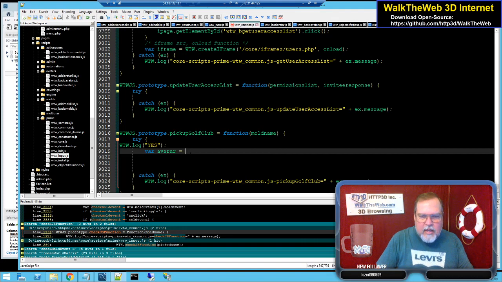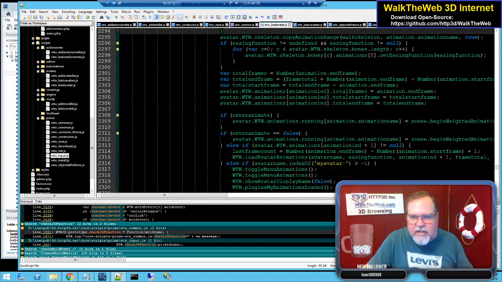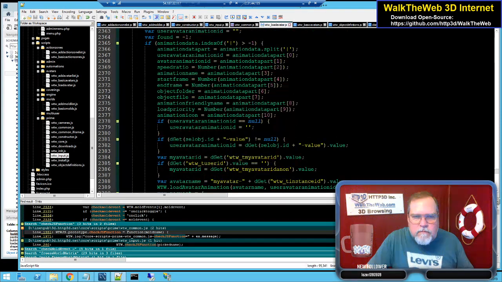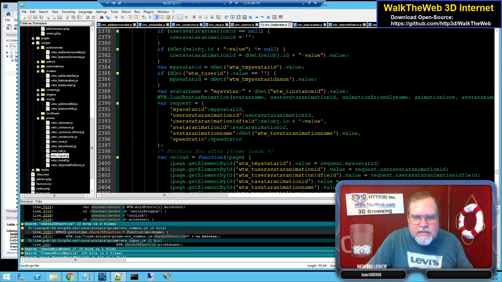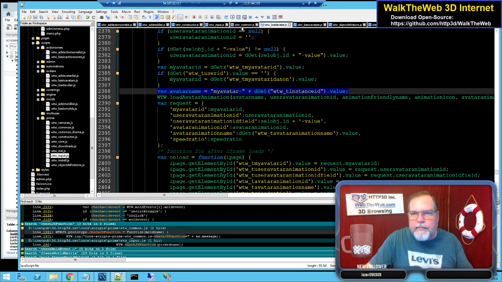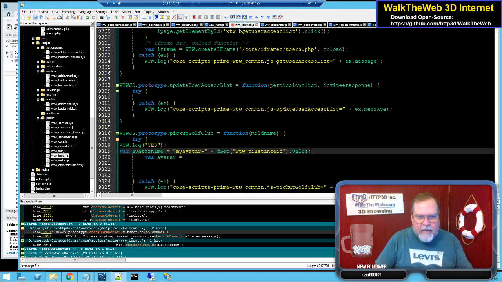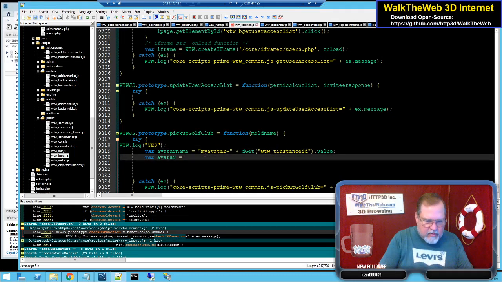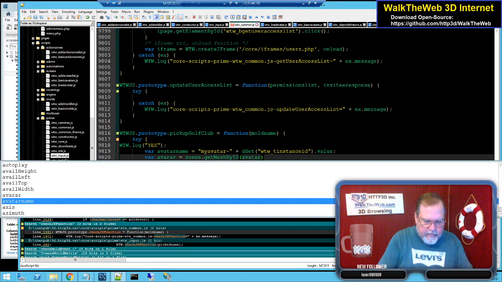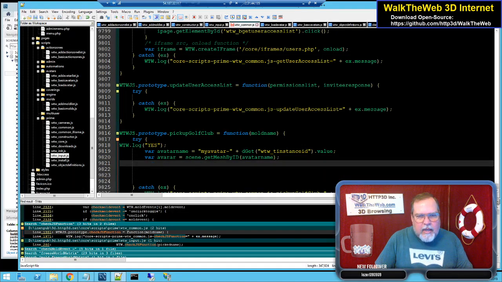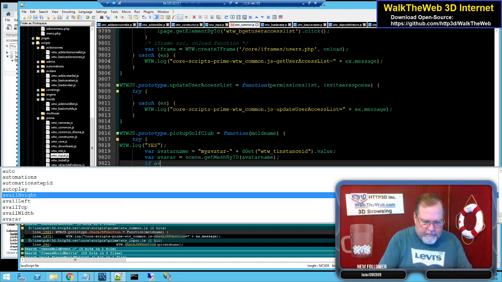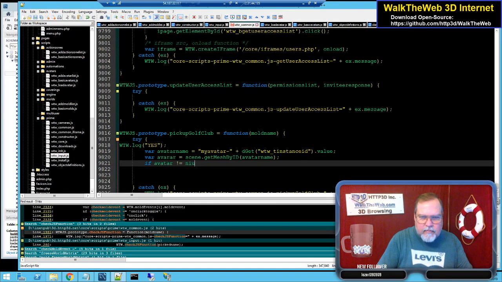Avatar equals, and let me double check how I get load avatar. I know it's on this page about a million times. Making sure I'm grabbing the, it's avatar name equals this right there. So if I do avatar name equals that and avatar equals get mesh by ID, and that will be avatar name. Once we have that, if avatar is not null, parenthesis.